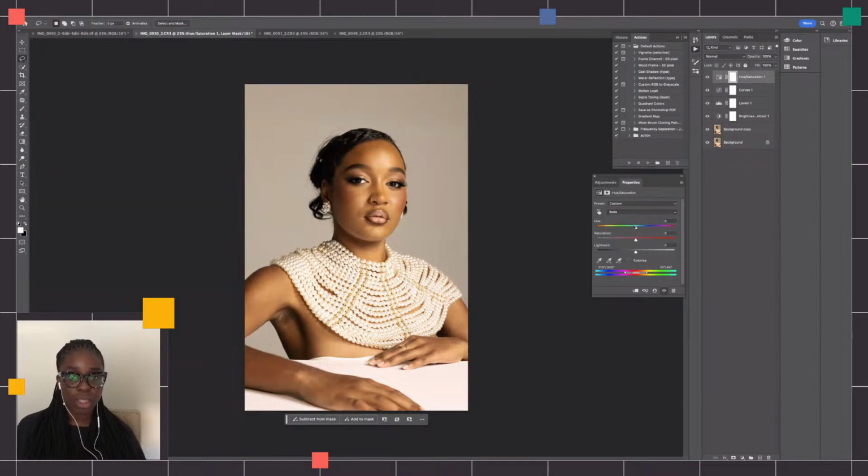Let's go to reds because I think she'll have some red tones in her skin. And let's see if I want to adjust these tones a little bit. So I'm just coming in here, see that before and after. So I feel like this before is a little bit more overly saturated. I feel like we toned that down a little bit, which is what I like.